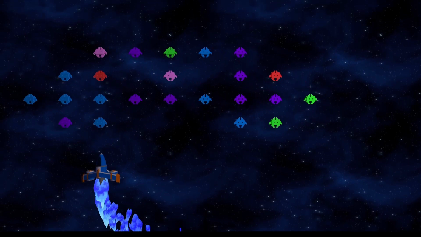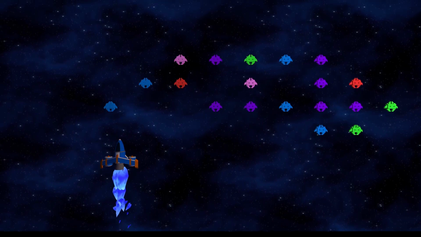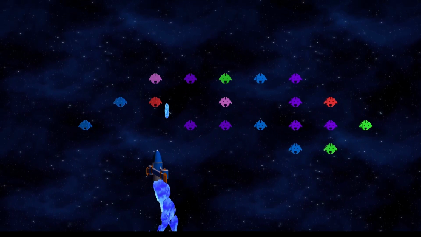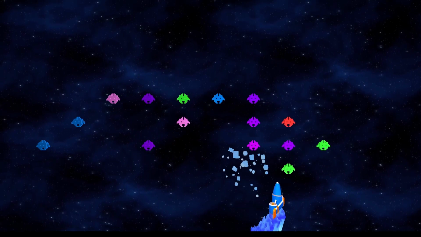The core gameplay loop is simple. Destroy the aliens before they either destroy you or they reach the bottom of the screen. As you beat more levels, their speed, and thus the difficulty of the game, increases linearly.